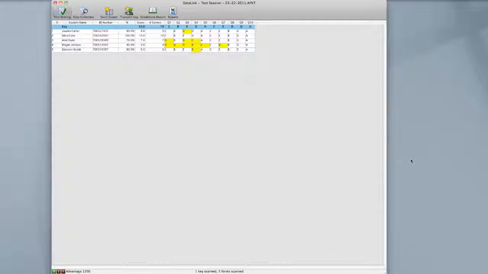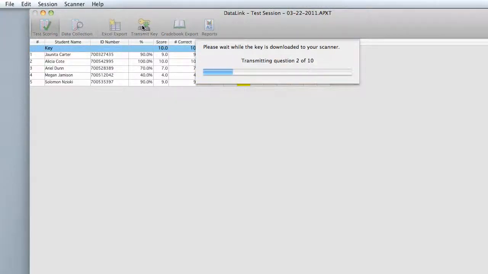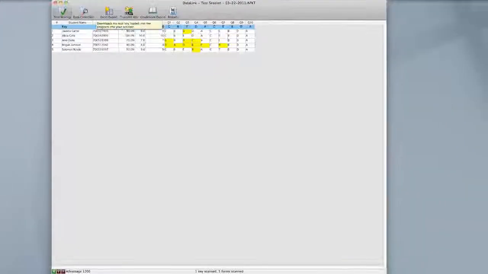Let's say I want to scan 5 more Scantrons from this session for students who made up the test. Come to transmit key. It sends the key back to the scanner. You're now ready to scan those additional Scantrons and get the data that you need. Save it again, and you're ready to go.